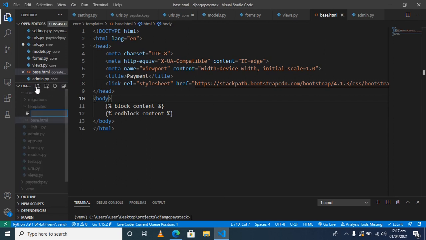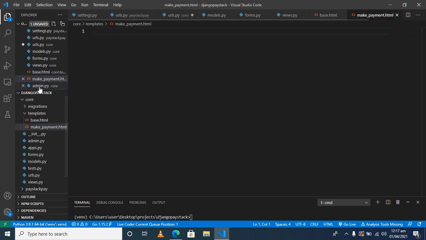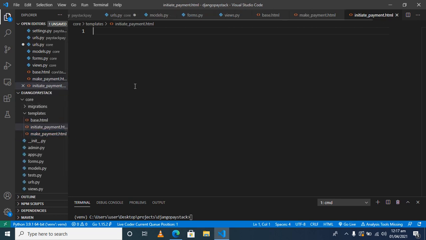Now I'll create two HTML files, make_payment.html, and then initiate_payment.html. This one extends base.html. In fact, they all do.